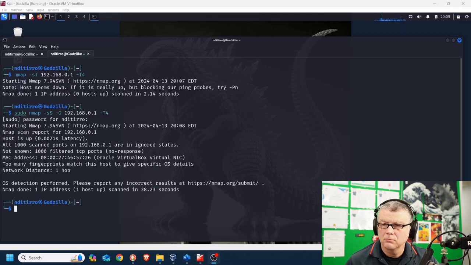So I paused it, and it came back. Again, it's not showing us any ports. It's showing us different hops, that's not a big deal. Too many fingerprints match this host, so it can't even determine the operating system on this particular host. We happen to get a MAC address. Okay, that's interesting. So this is telling me the specifics.